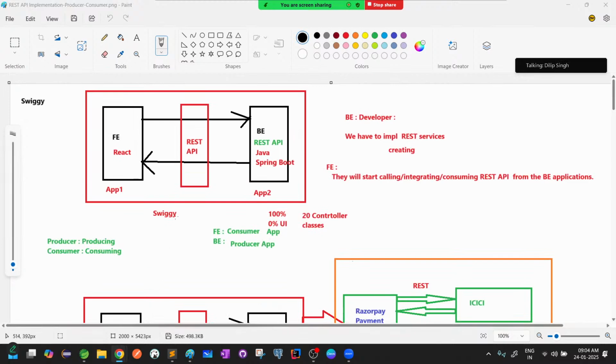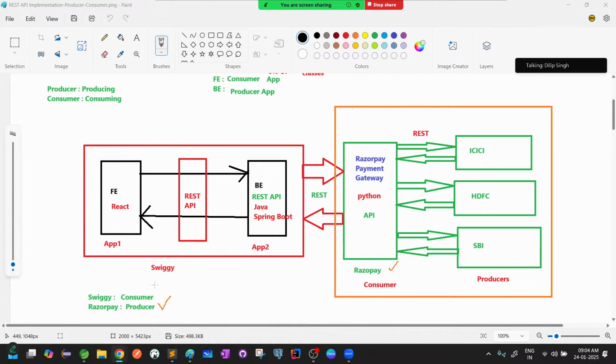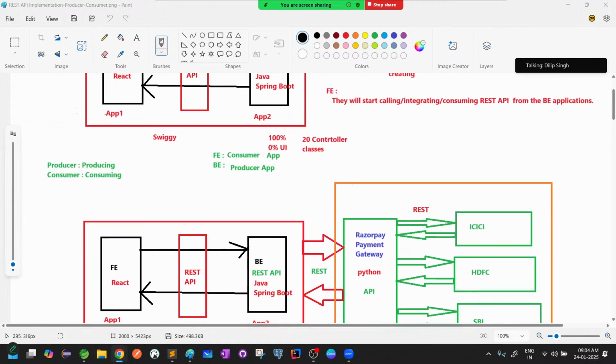In our yesterday's session, we started understanding how we are creating the REST services in our Spring Boot framework. So that is the main objective we started in yesterday's session. I told you one more thing: we understood what a producer application is, what a consumer application is, what is the meaning of producing, and what is the meaning of consuming.